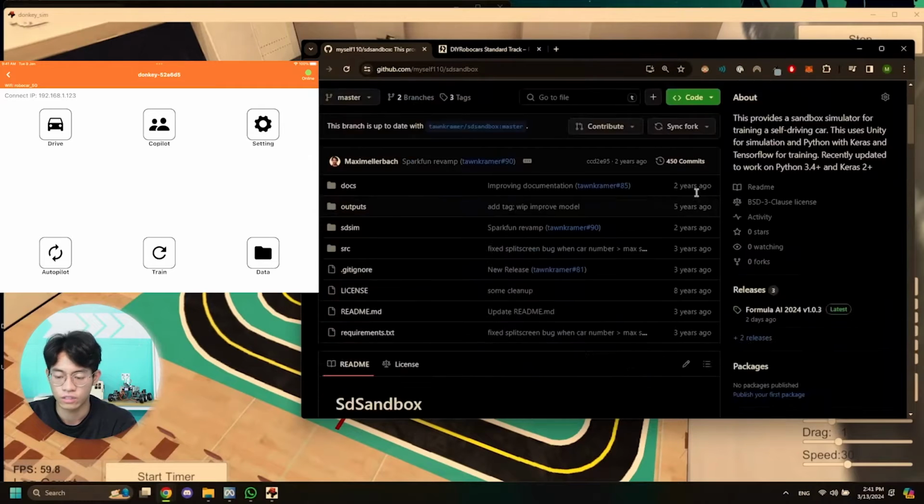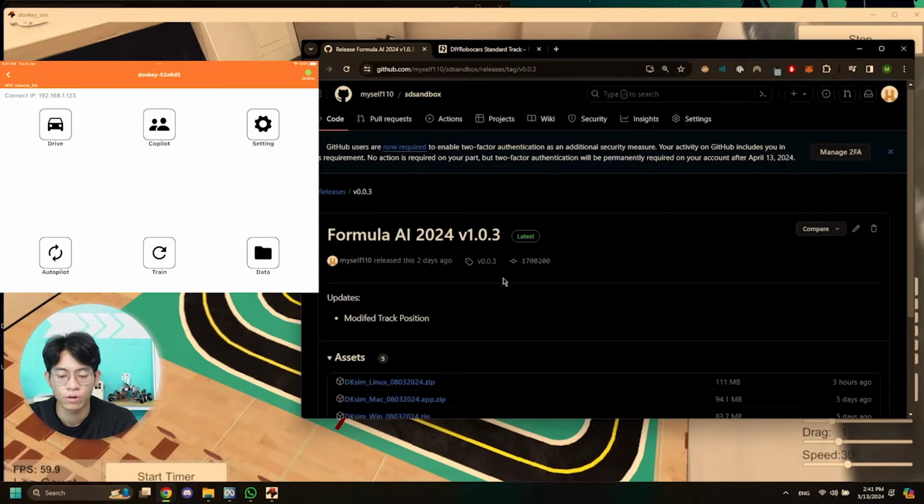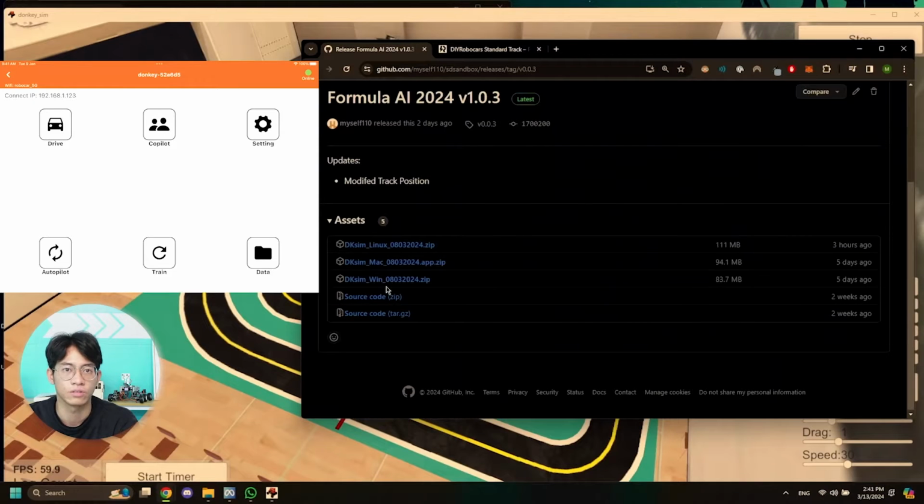Once you see this, you can scroll down and find releases. And once you find the releases, you'll see version 1.0.3. So go ahead and press that and open it. Once you do open it, you'll see 3 platforms. You can go ahead and download whichever platform is yours, and I will be downloading the Windows one.